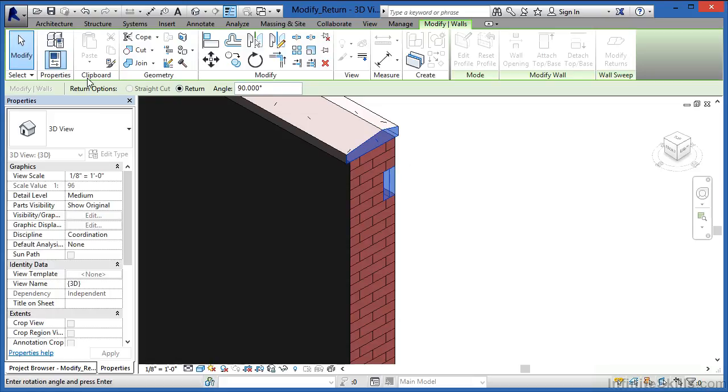I want to point out that up here on the options bar, there's a return angle, and it's going to be a 90-degree angle. If I specify a different angle here, it wouldn't turn the full 90 degrees. It could just be a 45-degree angle or a 60-degree angle. But in this case, it is a 90-degree turn, so I'm going to leave it like that. So I'm going to highlight there and click. And we can see that it's now added a couple of extra bricks to the end.